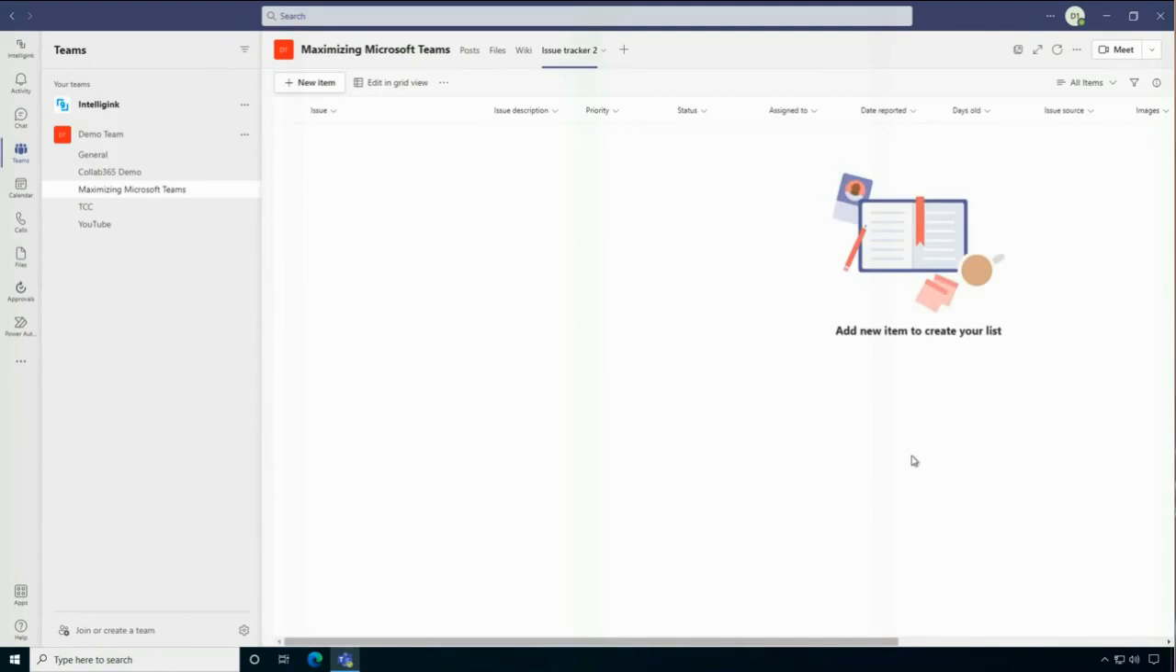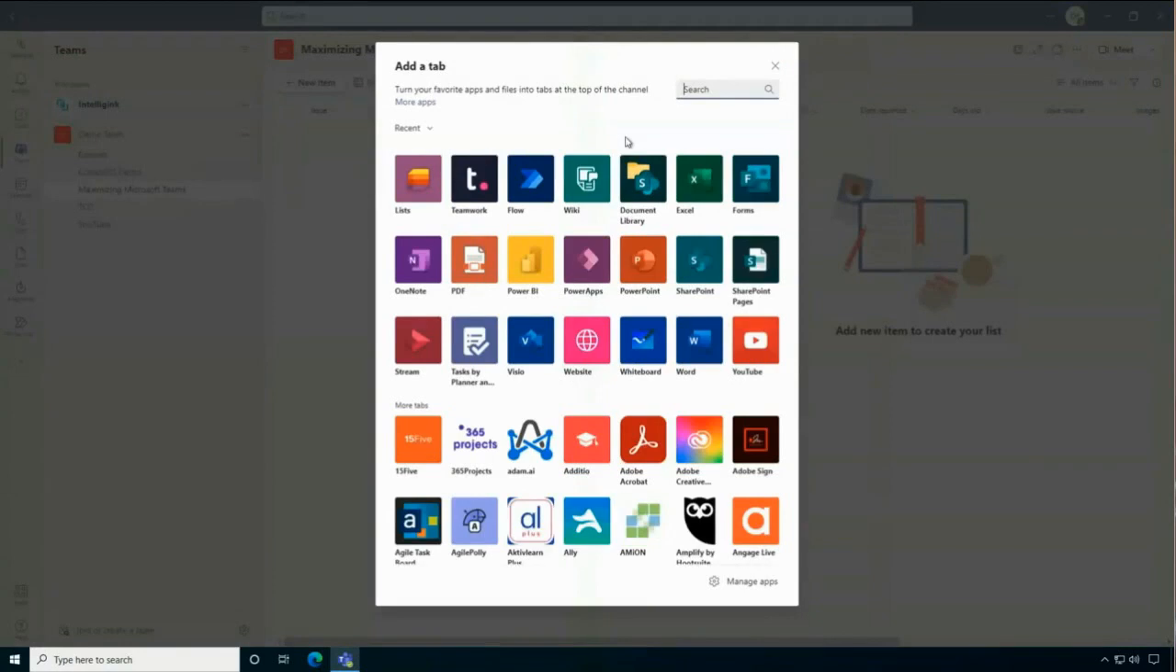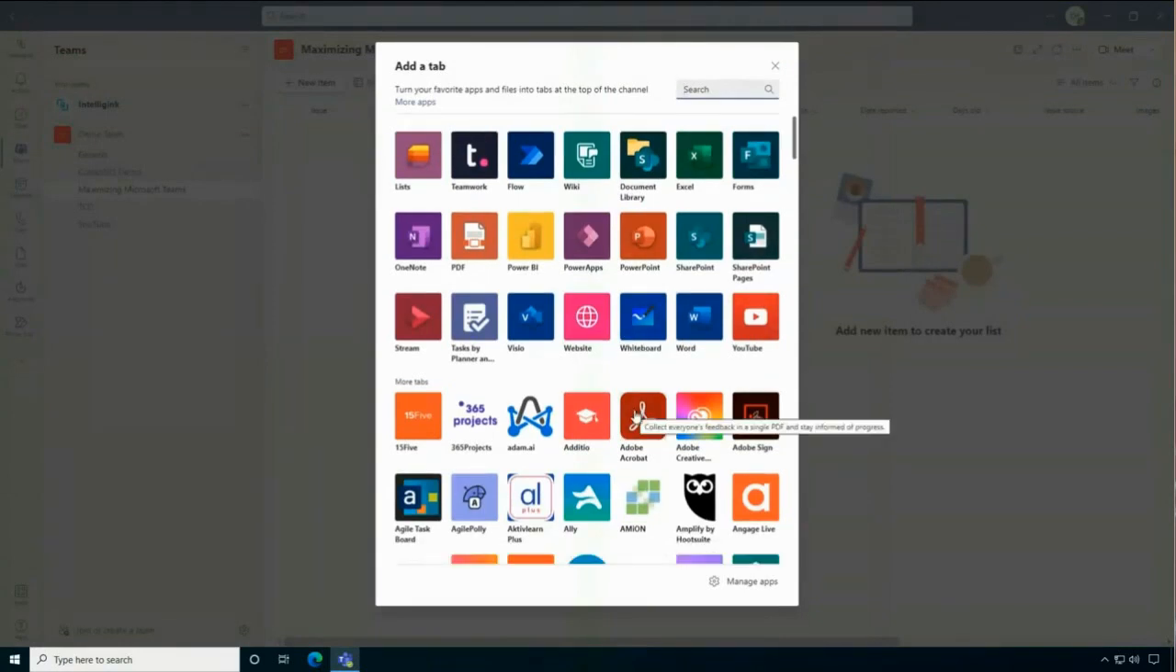This is using, again, those Microsoft lists on the back end, still just the SharePoint list, but now you can have an issue tracker leveraging those lists right within that team within Microsoft Teams. You can go in here and just start searching for other third-party ones. Somebody did ask about Adobe.